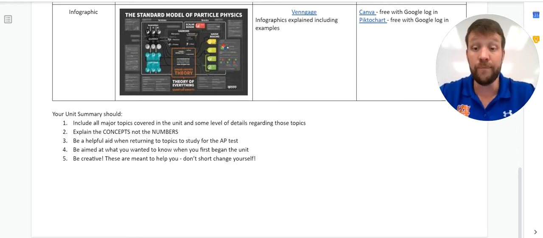This should be a very helpful aid when returning to topics to study for the AP test. Because we're fall semester and the AP test is late in the spring, that bridged gap there is really tough for a lot of students. This will have these all then saved for you on your portfolio, and you'll be able to study these really easily. And since you've made them, they should really help out for studying for the AP test.